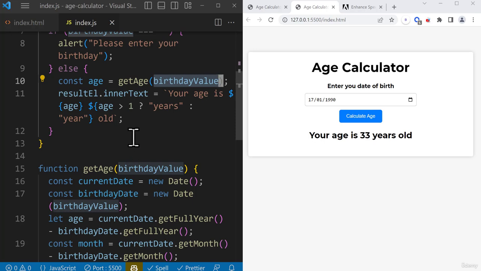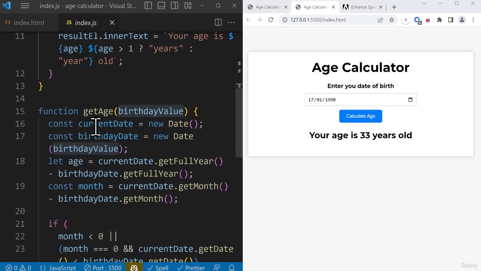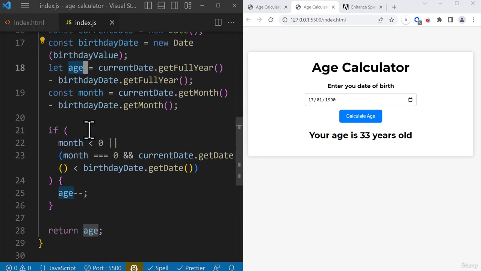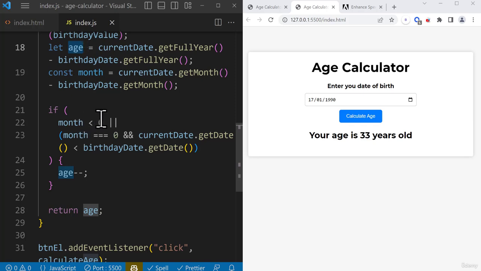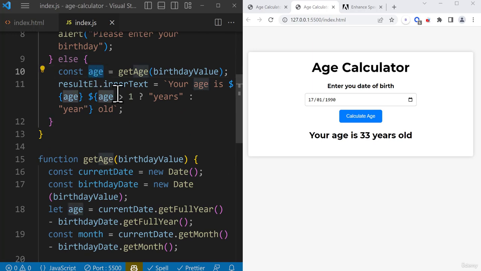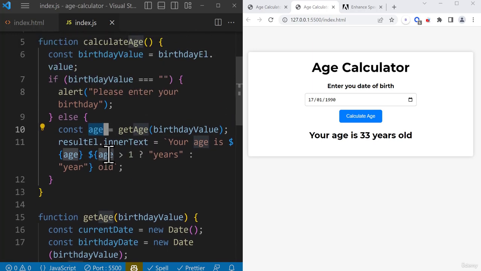And we're going to calculate the age based on the current date and the birthday. We got the condition: if the month is less than 0, or the month is equal to 0 and the day is less, we're going to decrease the age by 1, and we're going to return the age. We're going to put this text inside the result element using innerText, and we just make a condition to always write correct sentences.